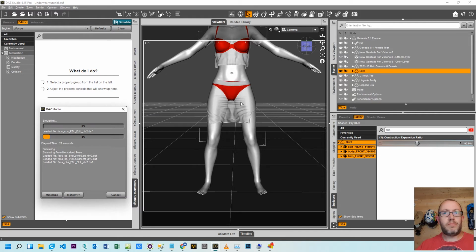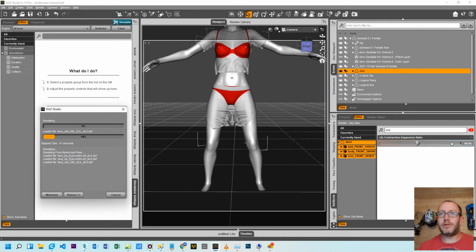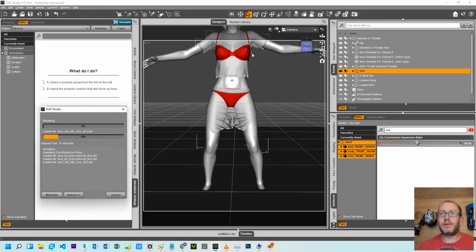The only time you'll have problems doing this is if you've added a dForce weight modifier, because the parts of the geometry that you've told to have less influence through your weight map won't contract. They will be unaffected by the contraction expansion ratio. But on this one I've got no such dForce weight modifiers on my clothing.